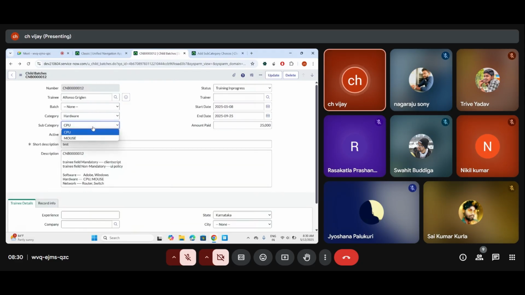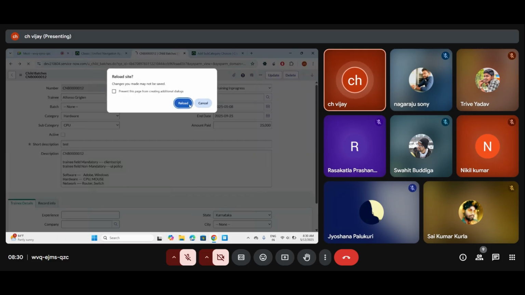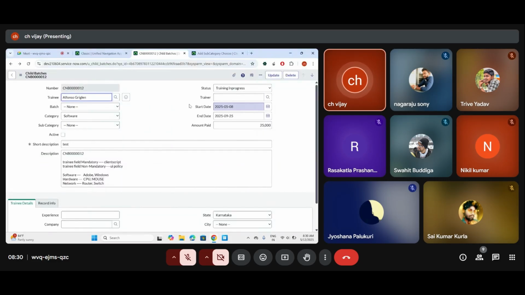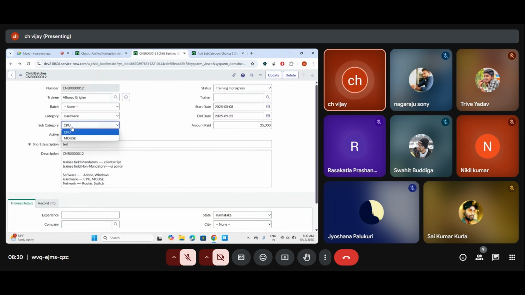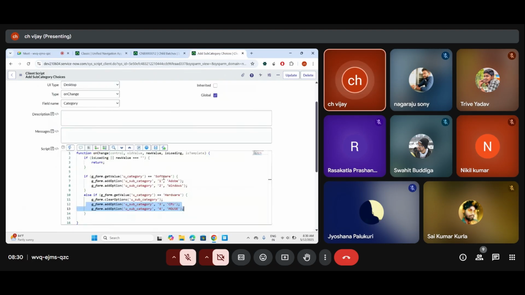But it's not necessary every time the end user will select this category as software first and then go to hardware next. It's not like that. Let's say, what if the user is selecting hardware first? The user selected hardware first. Then you can see CPU and mouse got added here. We can also add the none choice and show you how to add it. Now the user is changing it to software. See? So here also you need to add that clear, g underscore form dot clear options.